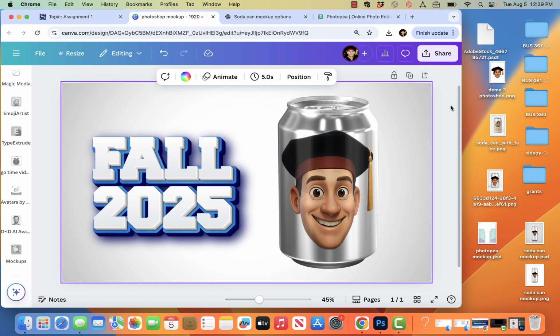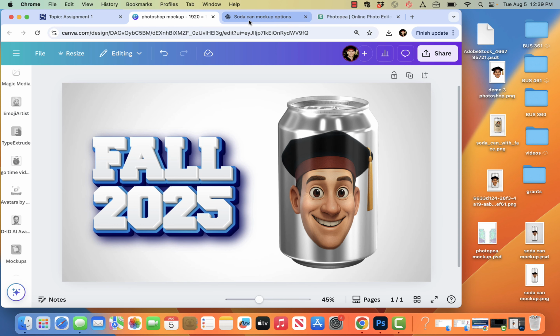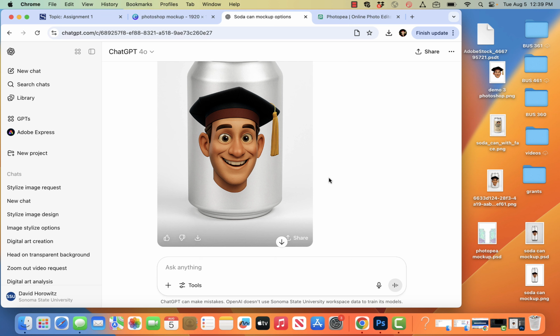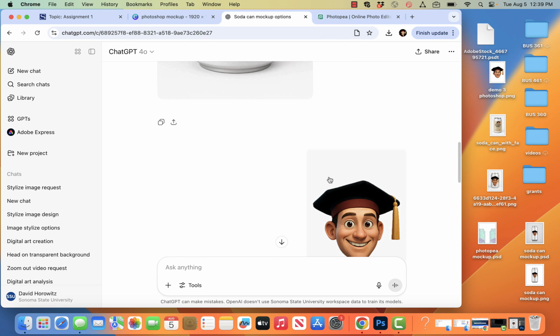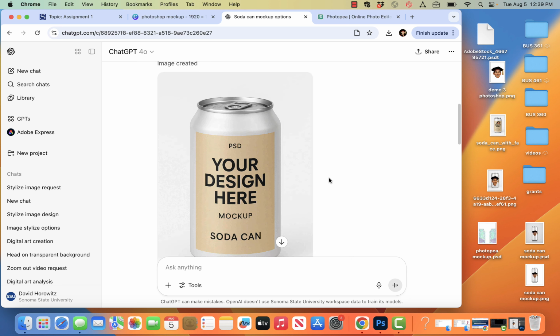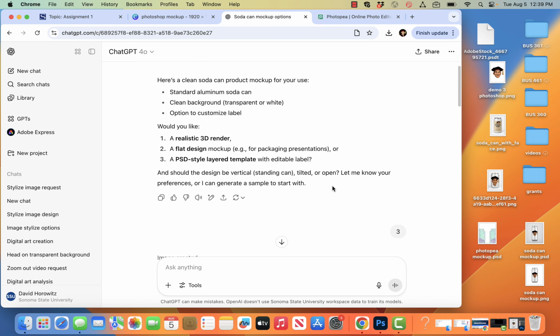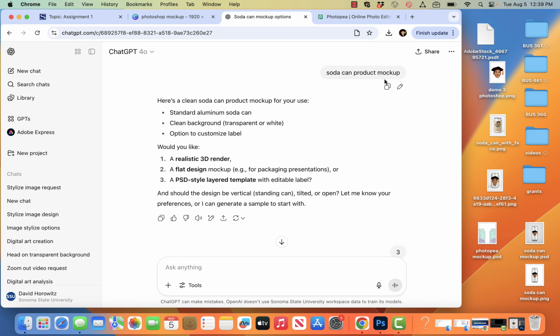Escape. How we did it. All right. So ChatGPT was probably the easiest, right? You don't have to use any editors or any resizing. I typed in at the beginning soda can product mockup, and it kind of started to guide me through these different ways. I tried 3, a PSD, because when I see Photoshop I get excited.